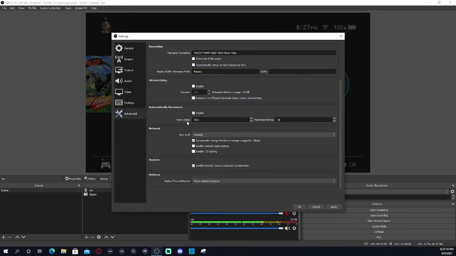To automatically reconnect, I recommend enabling this, and the reason why is if you have dropped frames, it will tell you probably here, if you haven't seen it, CPU usage and stuff when you're live, it will tell you about your frames. But my retry delay is 10 seconds. My maximum retries is 20.